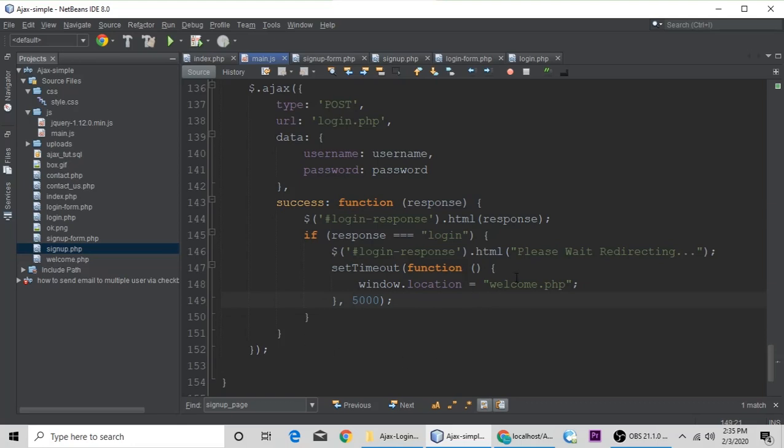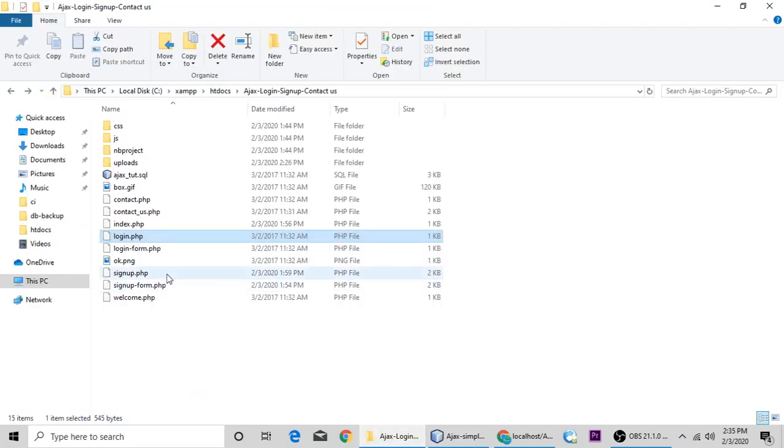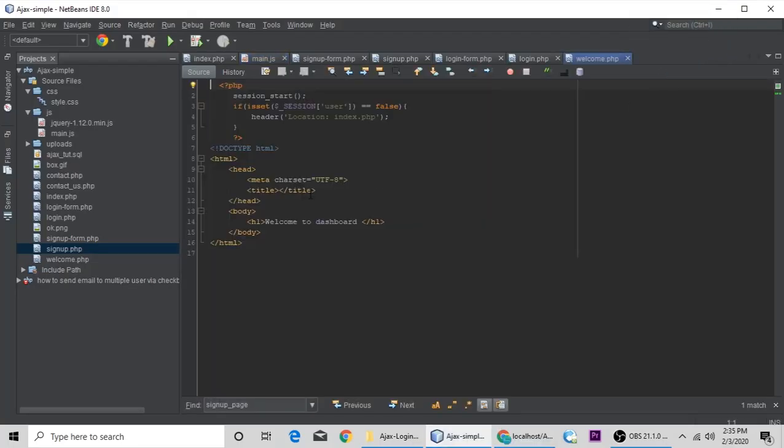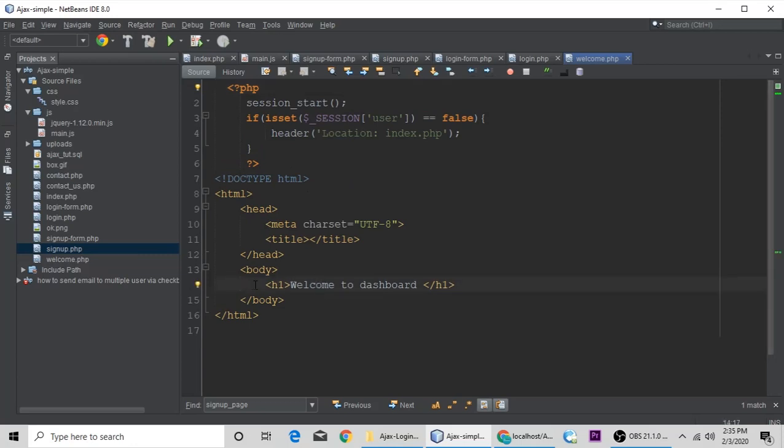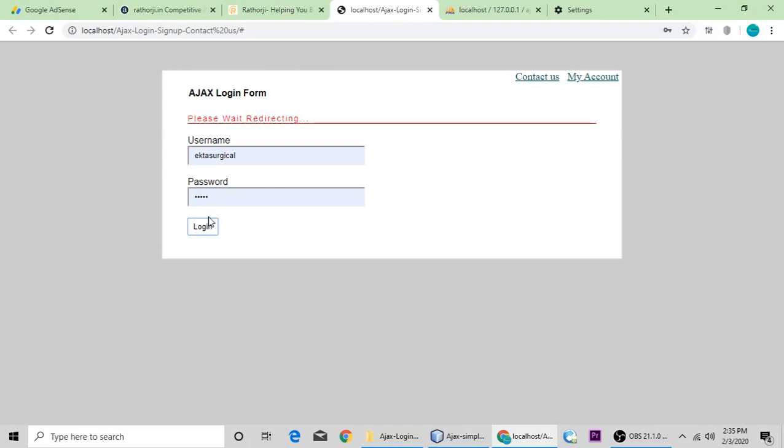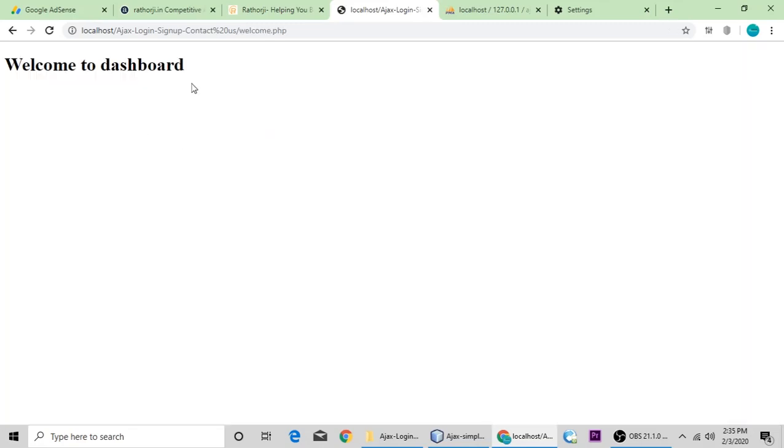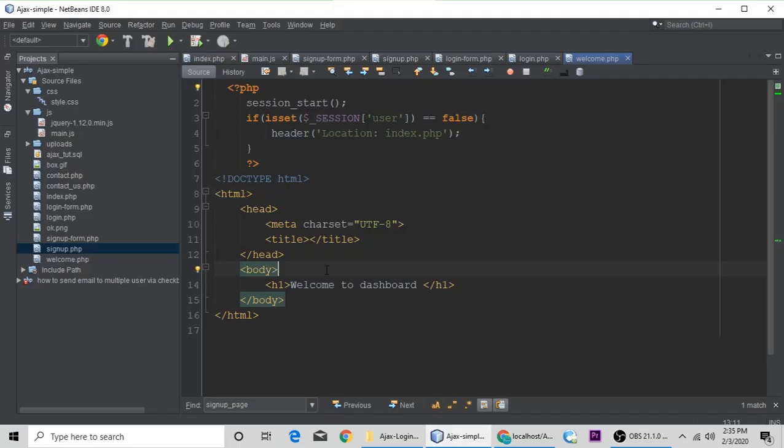So after successful login, it will redirect to welcome.php, and welcome.php is nothing but a welcome page. It has an h1 tag, and it has a welcome to dashboard after successful login, right? So when you log in, it shows please wait, and after 5 seconds it will redirect to welcome to dashboard, right? So if the session, let's start a session because this is for security purposes, right?